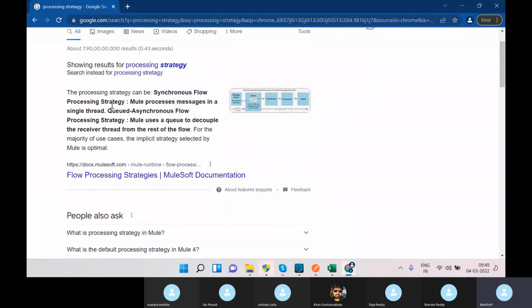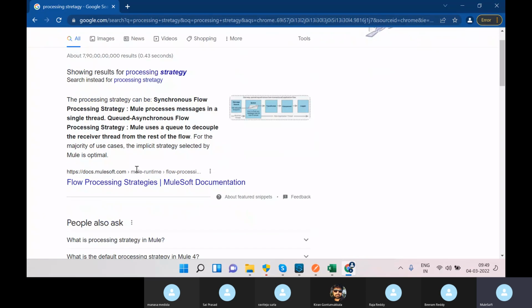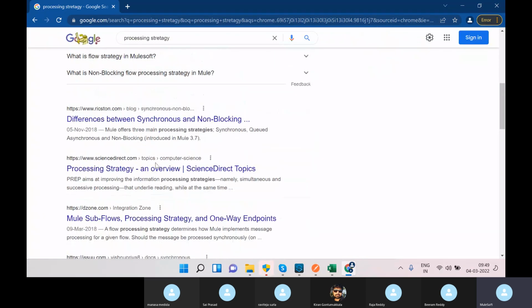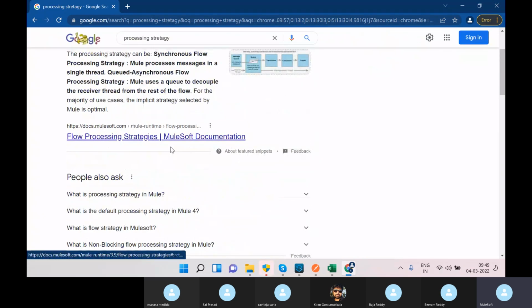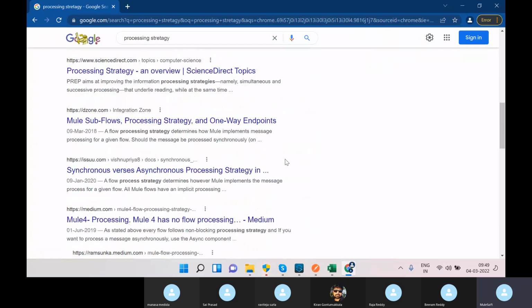So synchronous flow processing strategy: we have Mule process message in a single thread. Okay, queued asynchronous processing strategy: Mule uses queues to decouple the receiver thread from the rest of the flow. For the majority of use cases, the implicit strategy selected by Mule is optimal. Okay, they have given some kind of an introduction of the processing strategies. But if you go through the documents, you can go through more things. Okay, let's see.